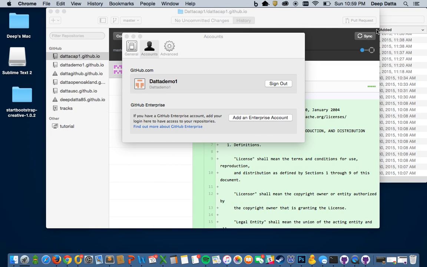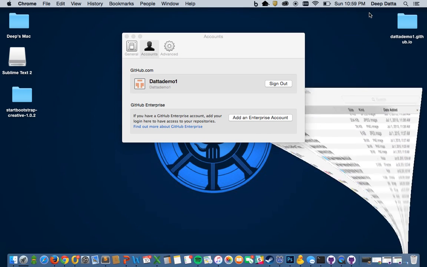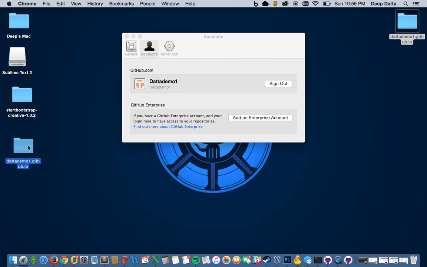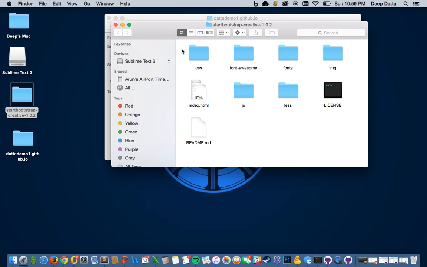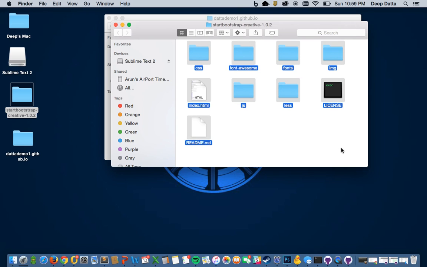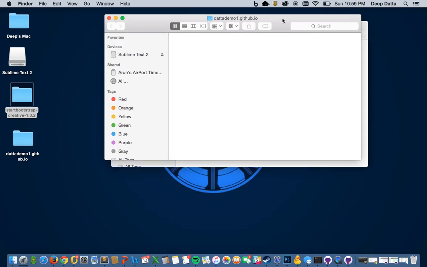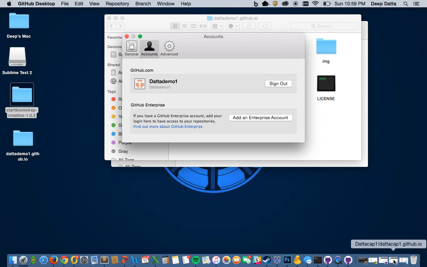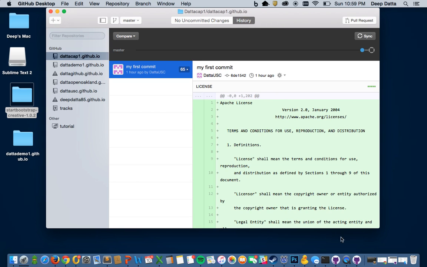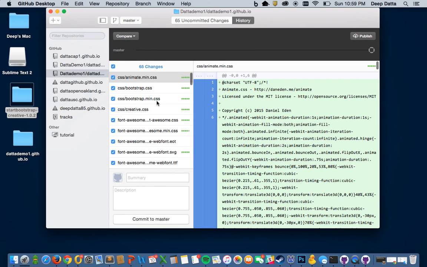If I minimize these windows right here, you're going to see that I've got that folder sitting right there. And this is the fun part. If we open up that folder, this is our local repository, and this is where we can take that free template we downloaded earlier. We want to copy those files and paste them right there into that repository. The minute you do that, the GitHub Desktop widget knows that you've just made a bunch of changes. You've made 65 changes and you've moved all those files right into that repository.